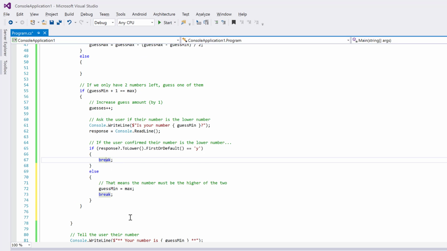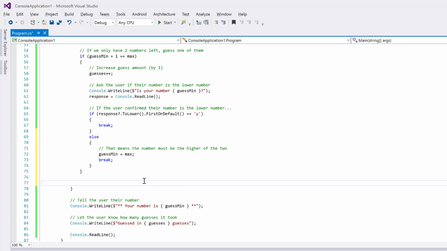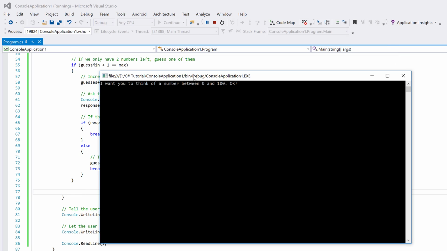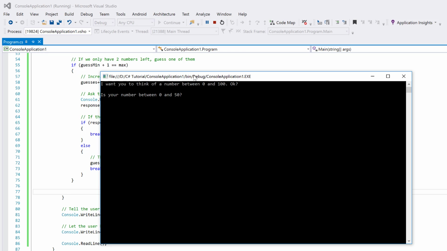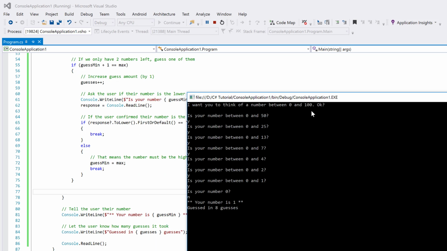So now we should have the no version. So let's go and check that. Press F5. Press enter. Let's answer yes. We're now down to the 0, 1. We answer yes, it's 0 or 1. Is your number 0? We're going to say no this time, which means the answer should be 1. And there we've correctly figured out the number's 1.